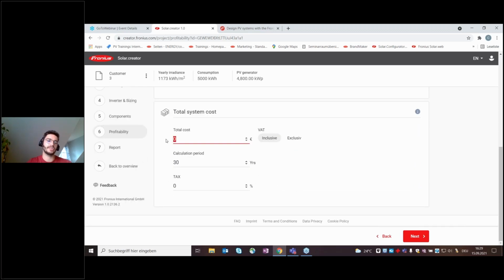And here I can enter the price the customer has to pay for the total system. So in my case, for example, I just enter here, okay, for my system, the customer is paying 9,000 euros, let's say, and I want to calculate the return on investment over the next 30 years. Just a random number I can enter here for the customer to have something to look at also. Yeah, and if you're fine with the numbers, we can click at the bottom here then on next.